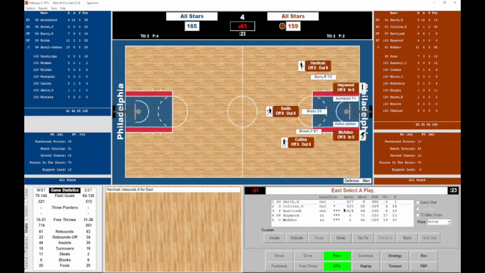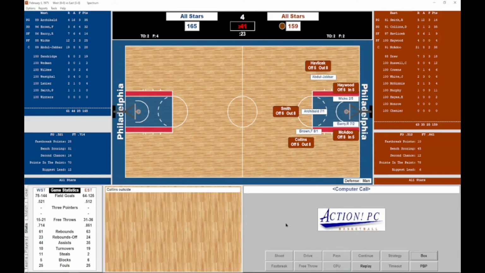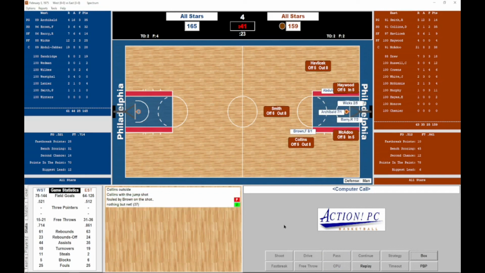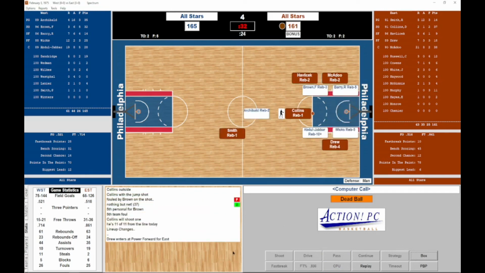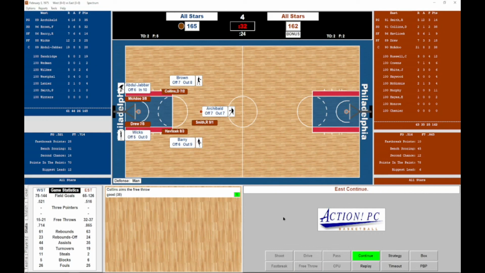Havlicek to inbound for the East. And I'm going to look for Hondo to take the outside shot here. 41 seconds. Good. That was Collins, though, and Brown picking up 5. His 5th foul. He's 11 of 11 for today. Collins is from the free throw line. Did we jinx him? Nope, not that time. Lead is 3. 165-152.